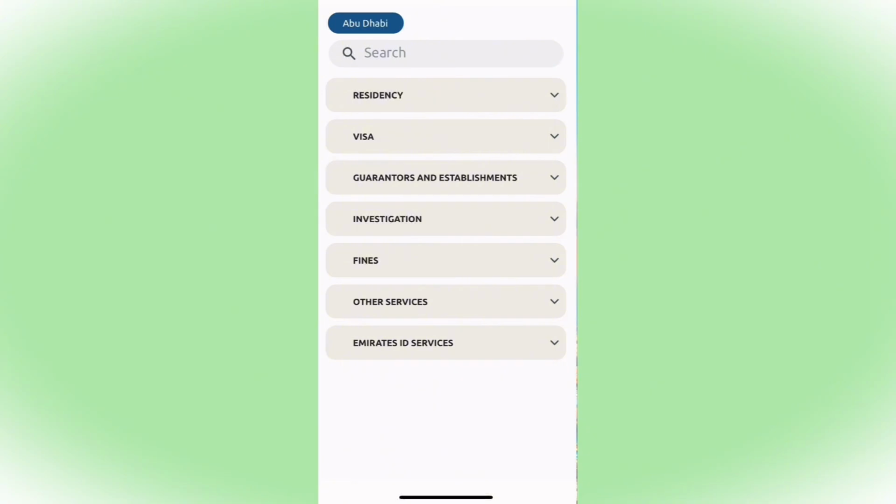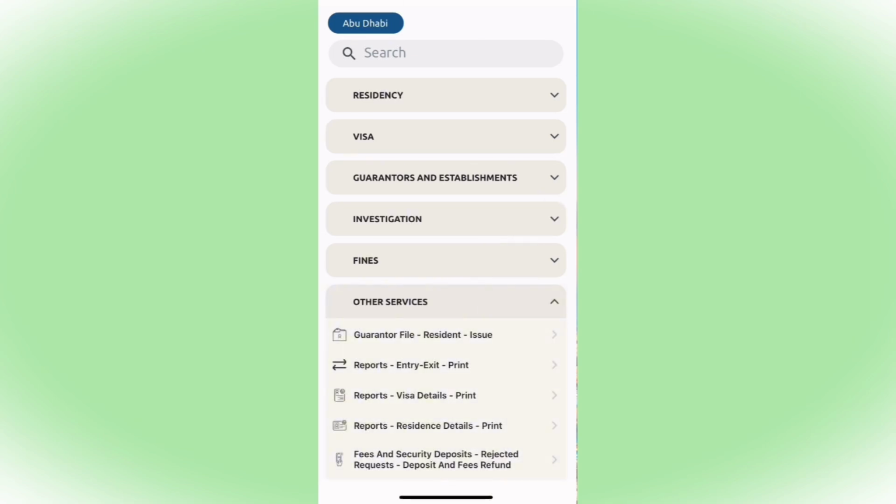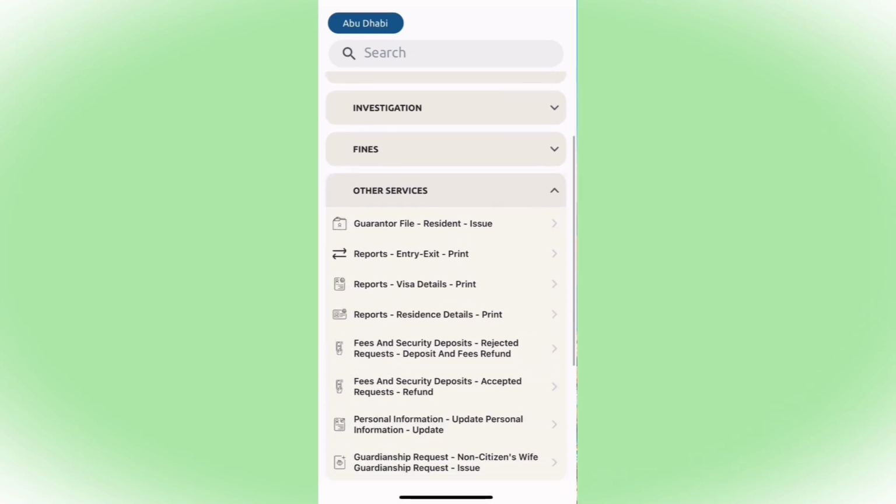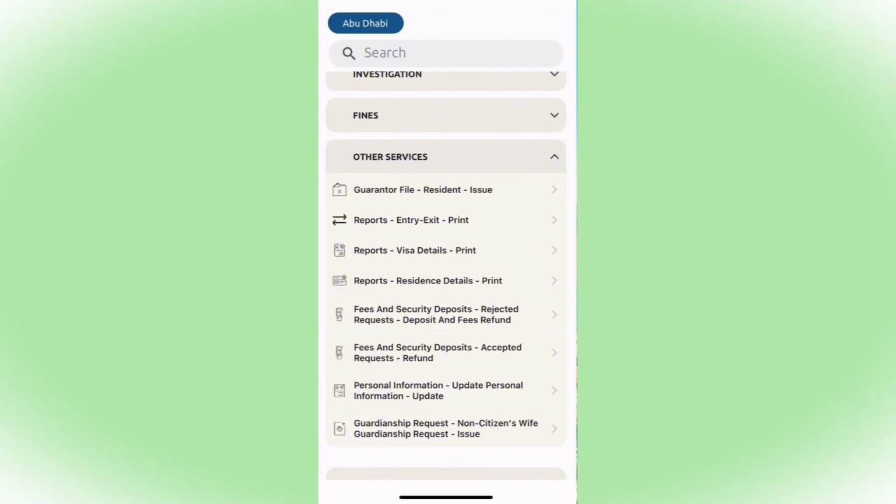This new window will be opened. Simply navigate to other services. Some of you guys said in the comments that you cannot find the other services section. So, if you're facing the same problem, try using the ICP website instead of the app.